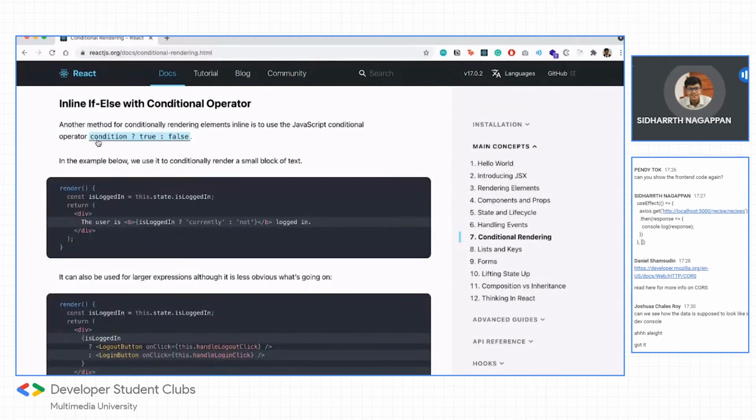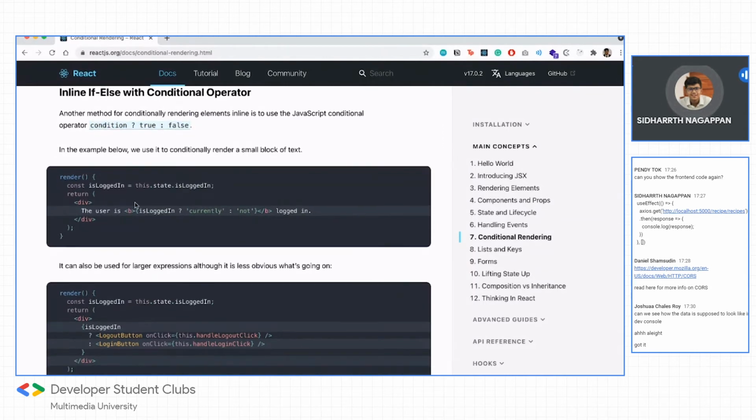So you put a condition first. If the condition is met, then show what's in the true. If the condition evaluates to false, then show what's in the false. You can even put this inline, like if the user is logged in, you can say currently, and if he's not logged in, you can say not. It's really cool. You can do a lot of powerful stuff inline itself. That's exactly what we did here.